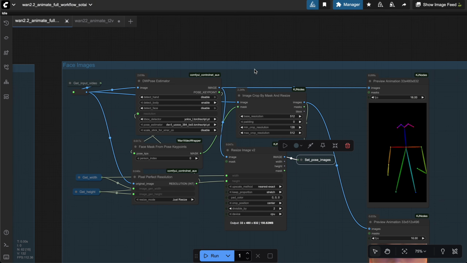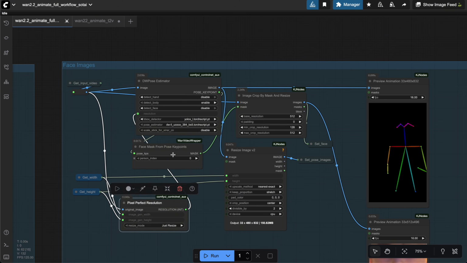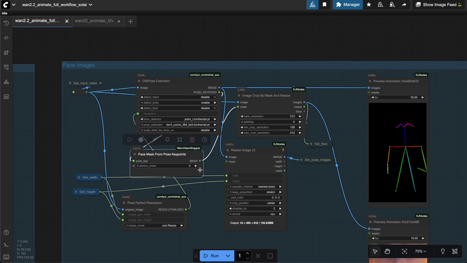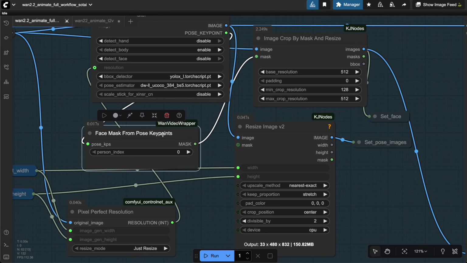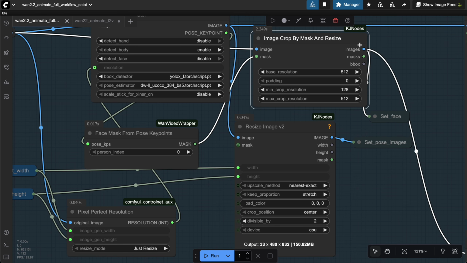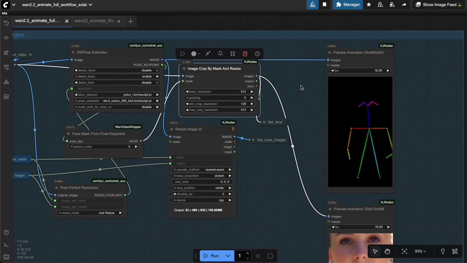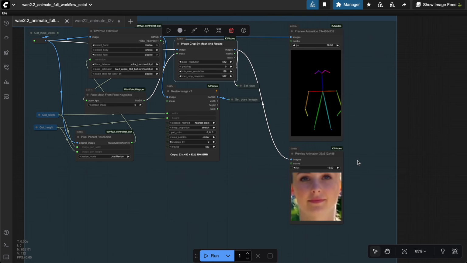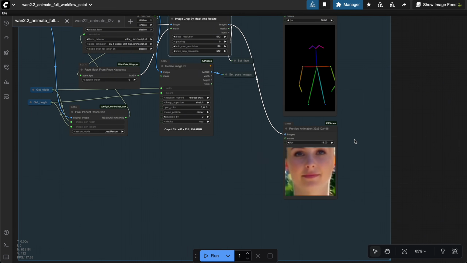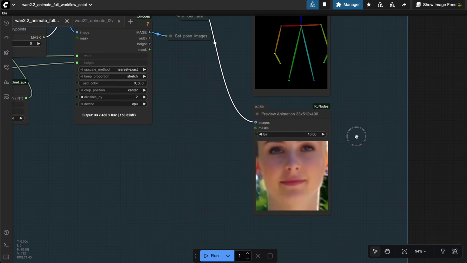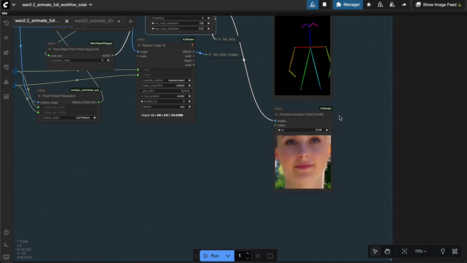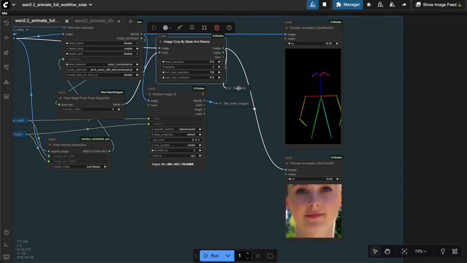Finally, since we already have the detected key points from the face area, we can also create a face-focused video of the character. The WAN Video Wrapper custom node makes this easy with the face mask from pose keypoints node, which generates a mask for the facial region. After cropping the original reference video based on that mask, we end up with a clean face video like you see here. It focuses entirely on the character's face, keeping all the details of expression and lip sync, and this gets passed directly into the WAN Animate node.